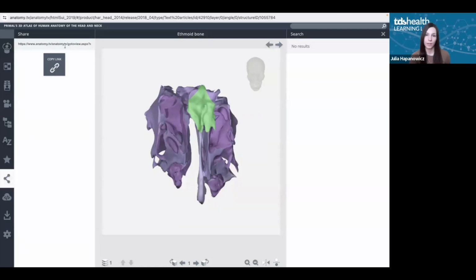So it's very unique and very custom if you're really trying to have students or other faculty members get to that specific view that you're looking at. That can be much easier than just directing them into Primal Pictures as a whole and doing a search. This is great for, like I said, those very unique custom views that you have and you want someone to be directly linked into.